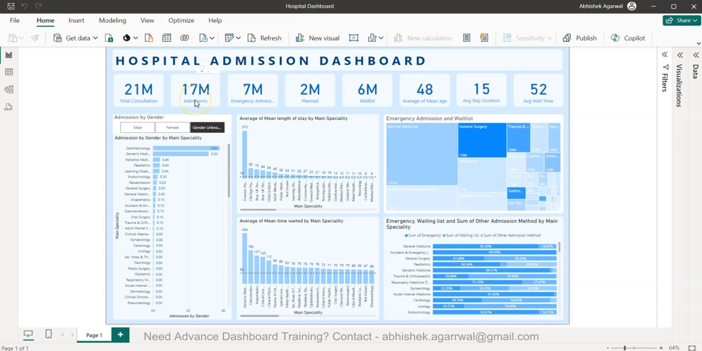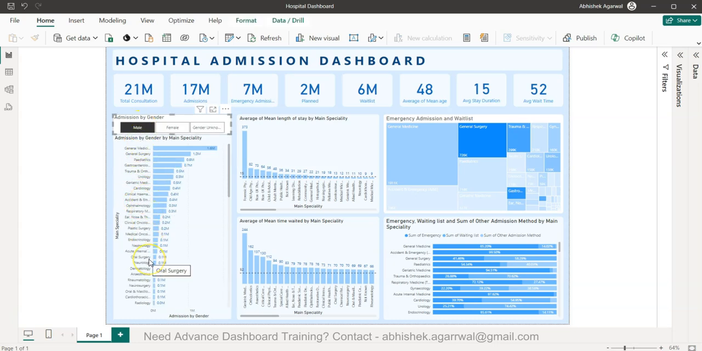And once we have these KPIs, we are then looking at admission by gender, where when we click on male, we see the admissions in the various departments like general medicine, general surgery, pediatrics. For female, we see the different departments in which the female admissions are being done, and gender unknown for those people who have not disclosed their gender. Okay, so these are the values we have in the data set.